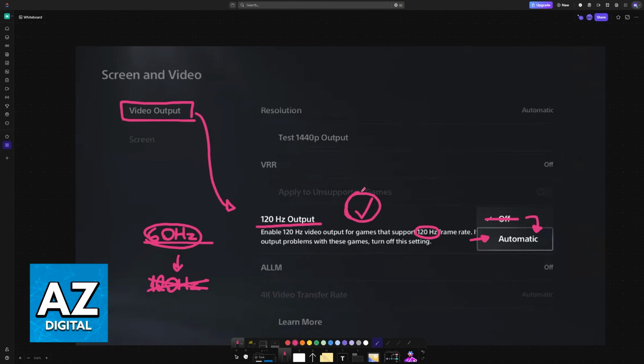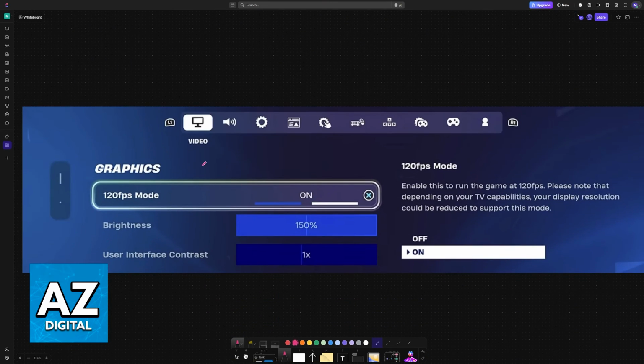If you want to ensure that this works, you can also enable ALLM, but usually this isn't going to be needed. And then once you go inside of Fortnite, access the settings before going into a match. On the video category under graphics, you will find 120 FPS mode. Just make sure that you set it to on and then save the changes that you've made. It is simple and it is going to remain at 120 FPS whenever possible.